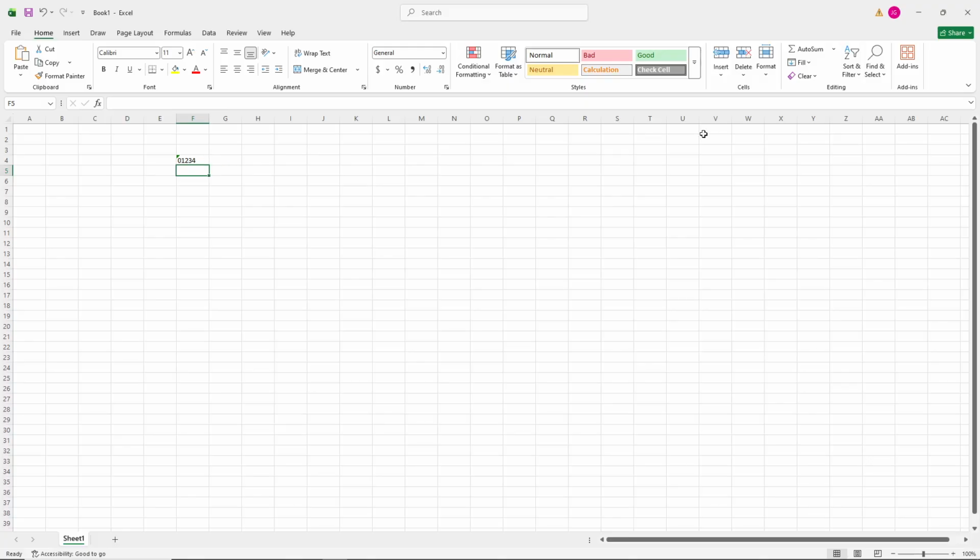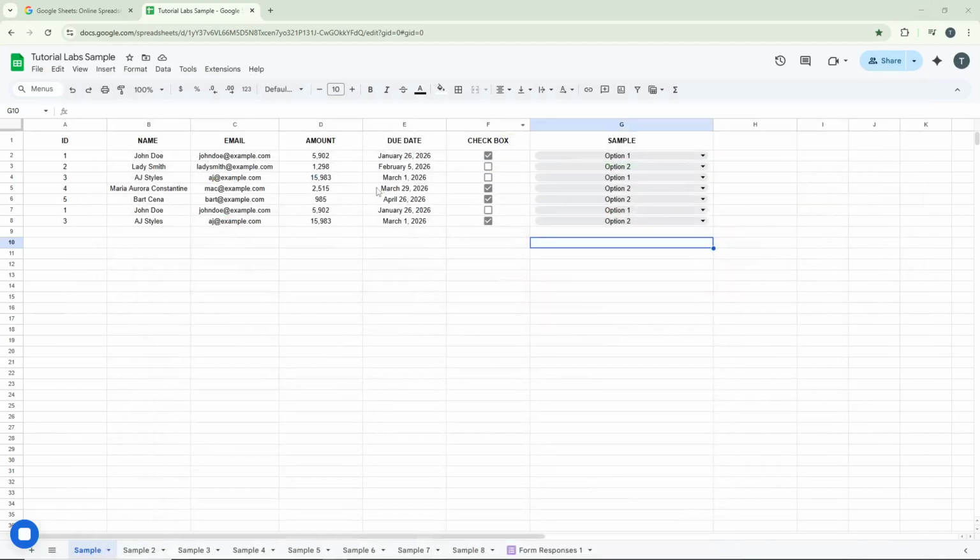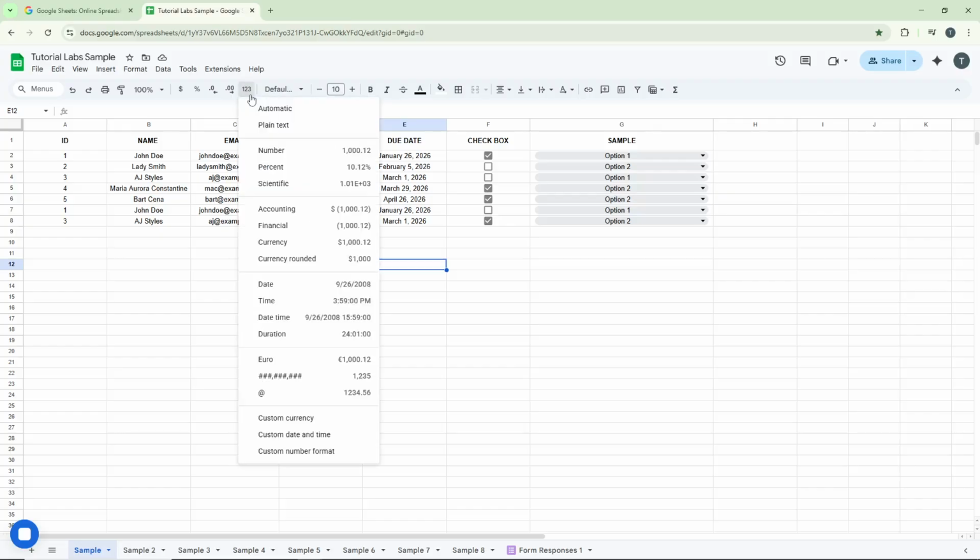Now let's move over to Google Sheets and apply the same fix there. The process is slightly different, but achieves the same result. At the top of your Google Sheets interface, look for an icon labeled 123. This icon represents the number formatting options available in Google Sheets. Click on this 123 icon to open up the formatting menu. From the menu that appears, you'll see several formatting choices. Look for the option that says Plain Text and click on it.